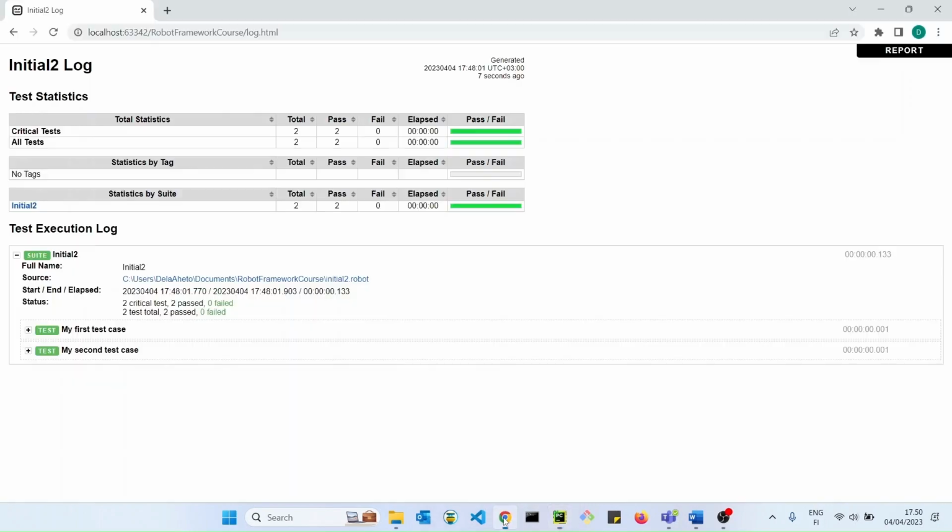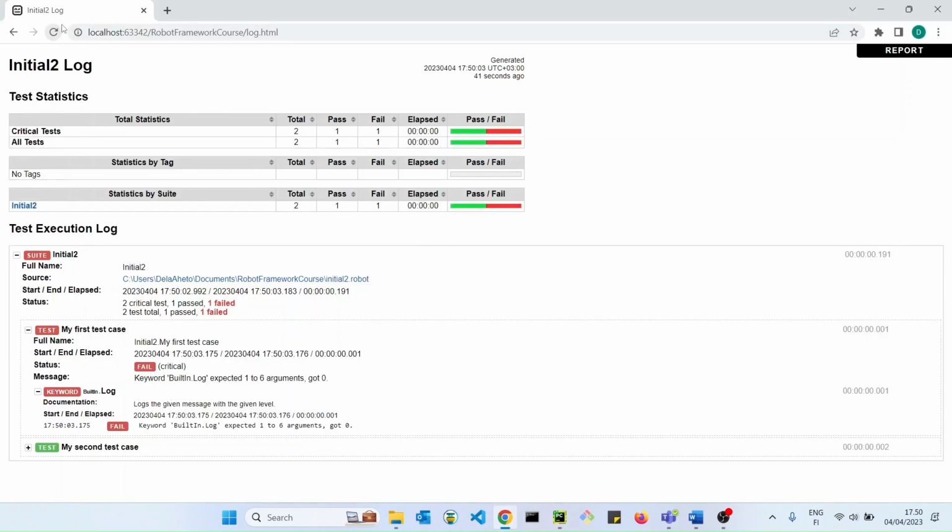So let's go back, refresh. Yes, so straight away you see it opens the test that failed, and then the same error we saw in the terminal. It says keyword built-in log expected 1 to 6 arguments, got 0. So usually the error messages are straightforward and easy to understand. Some are a lot more difficult to comprehend, but these are straightforward. It's expecting at least 1, but got 0.